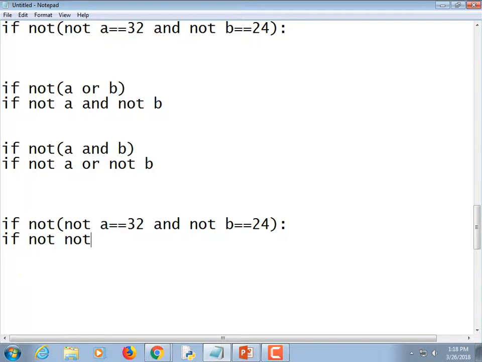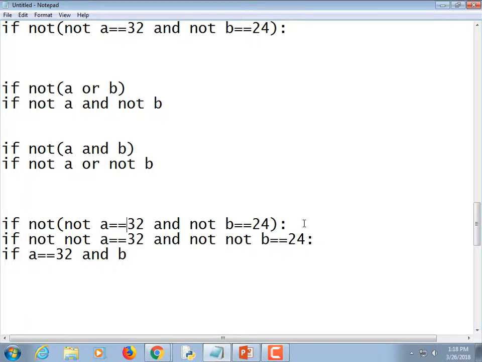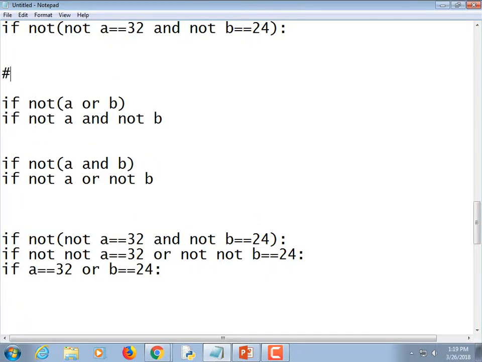So, but it's going to look silly if not A is equal to 32 and not B is equal to 24. Well, what does not not mean? It doesn't mean anything. One logically flips it to false, and then the other flips it back to true. So you would just rewrite that if A is equal to 32 and B. I made a goof, though. If that was supposed to be an and, then when I rewrote it using De Morgan's law, I should have changed it to an or. My apologies. Alrighty. So if A is equal to 32 or B is equal to 24. There, that's the same. I'm going to put a comment up here that these are De Morgan's law.